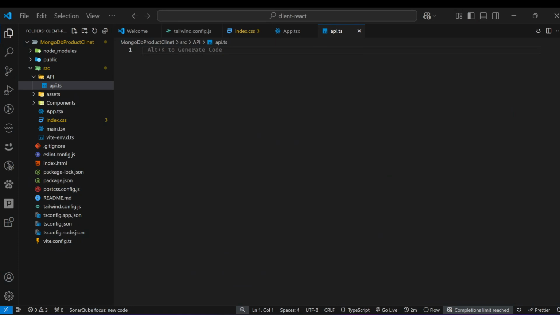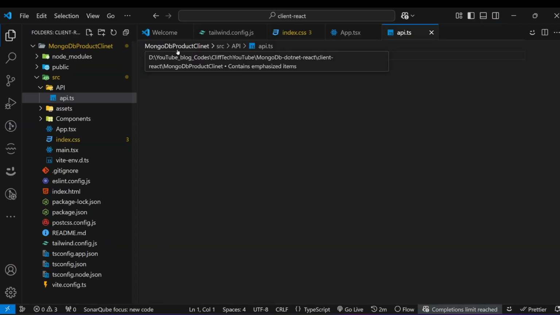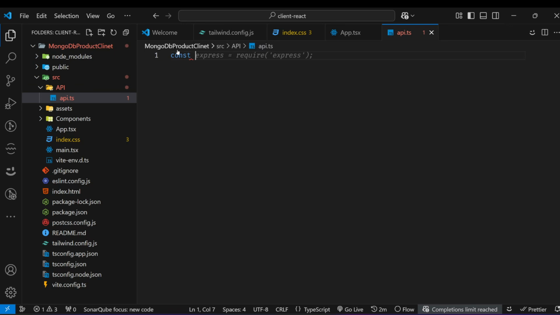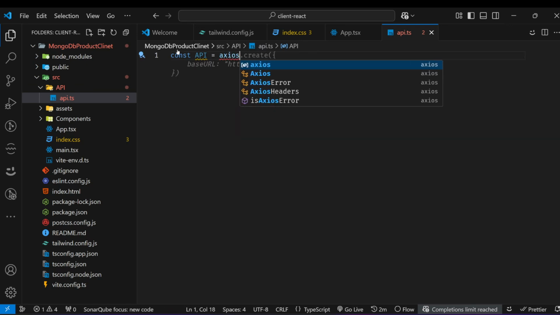So what we are going to do here is that we are going to create a const. So we're going to bring in something we call const, and then in here let's say const API, and then this is going to go to Axios right here. Let's bring in the Axios right here. Okay, so Axios, right, like that.